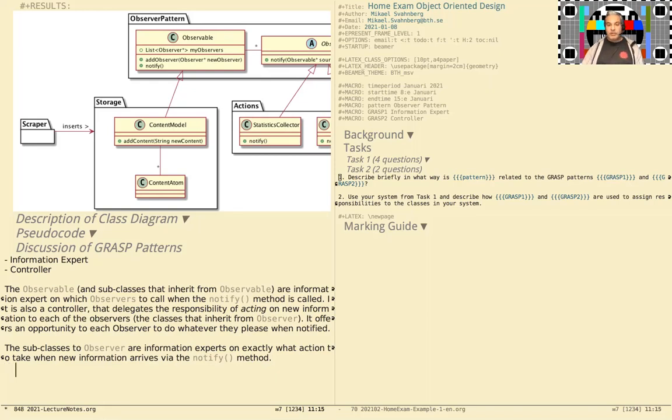So next question, use the system from task 1 and describe how I've used information expert and controller to assign responsibilities. That's the last question on this exam then. And then it's just a matter of going through each of the classes that I have and discuss in what way they are using these two graph patterns. So the content model, let's start there.